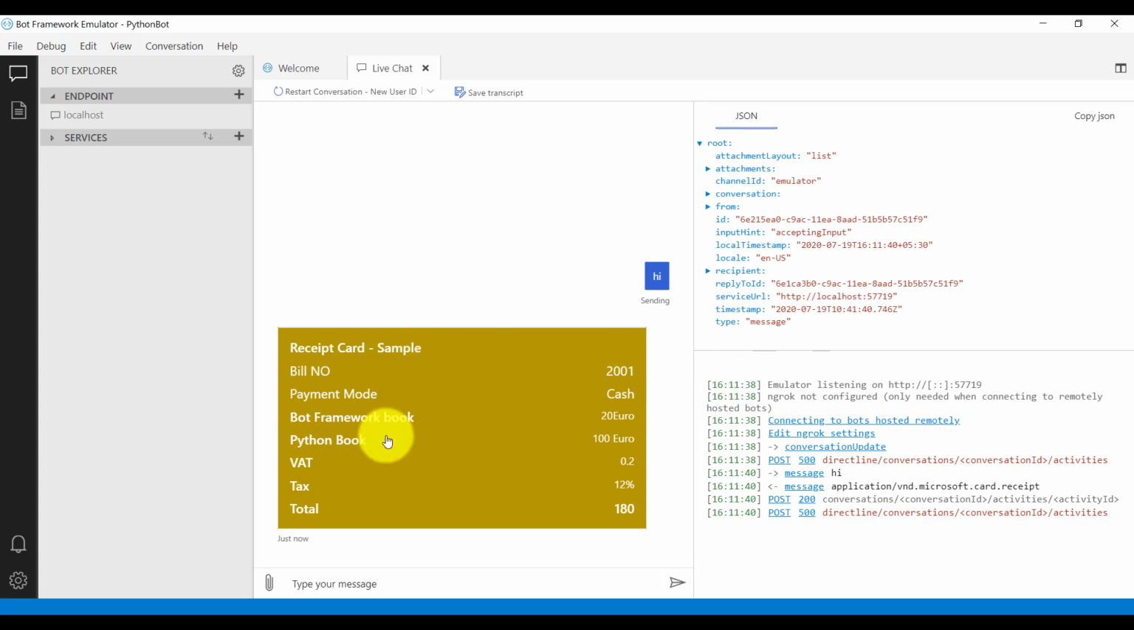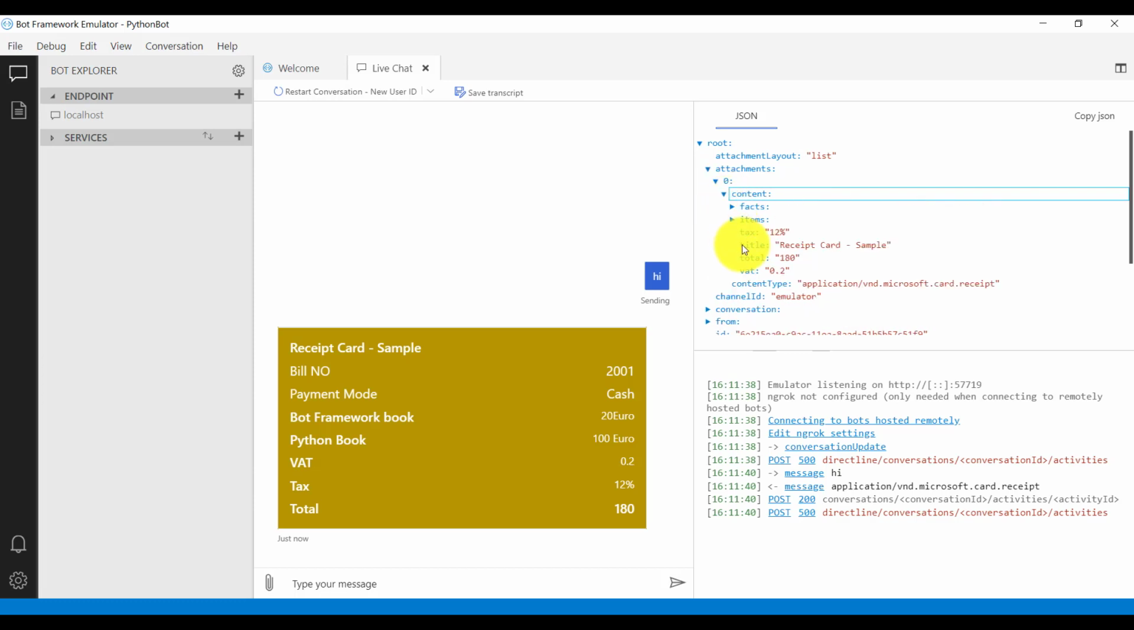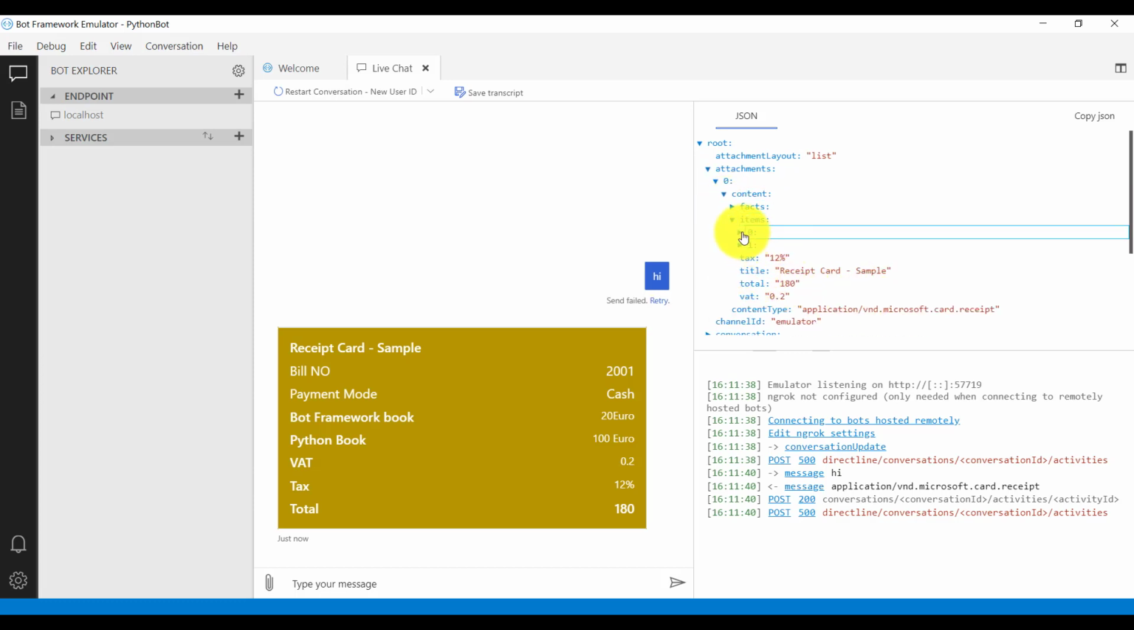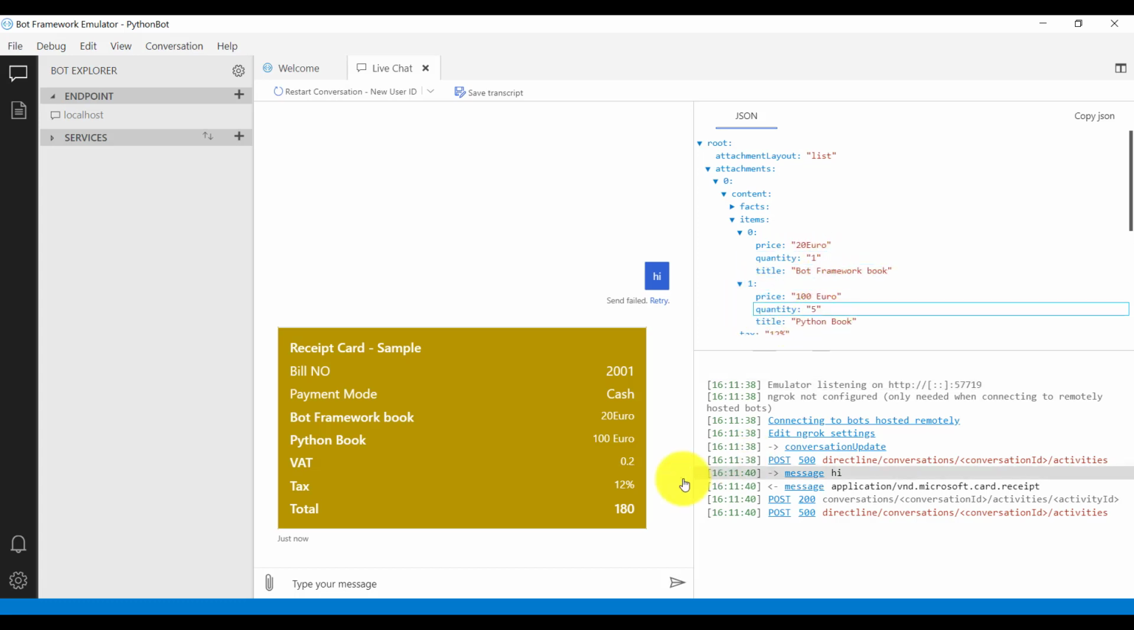The problem here is a bug in the emulator. Here you can see attachment 0, content and items, first item. So here you can see our value is coming to the emulator. That means the bot sends it as JSON, with quantity 1, and here quantity 5. Here it's not displaying. This is a bug in the emulator. If you try any other channels like Skype or Facebook Messenger, definitely that value will be displayed. Maybe later in the tutorial we will see whether it displays or not, once I complete hosting on the channel.